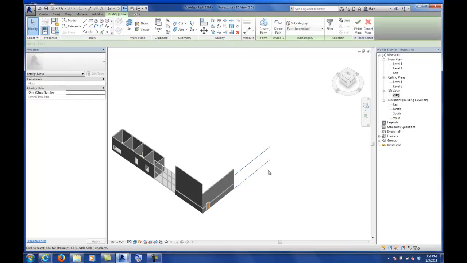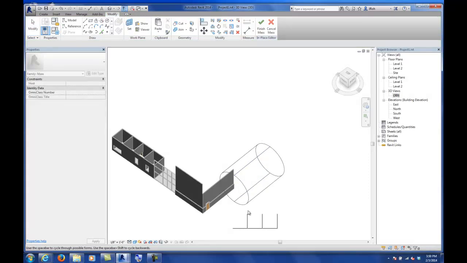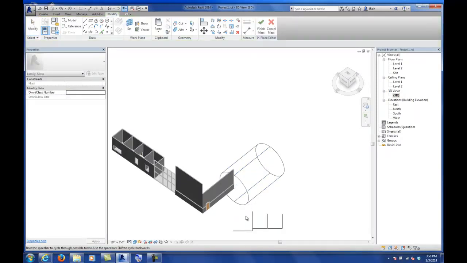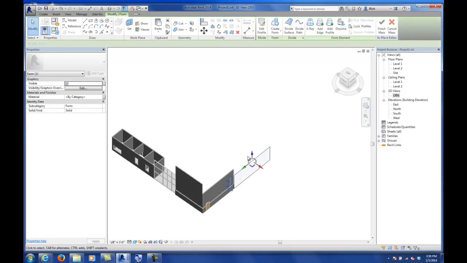Now I'm going to select both of those lines and hit create form, and that will loft. Oops, what's that doing? Pick the, it's hard to see there, but pick that right square. Never seen that happen. There's a little right thumbnail that popped up. That made it straight up and down. For some reason, it's trying to make it into a cylinder.